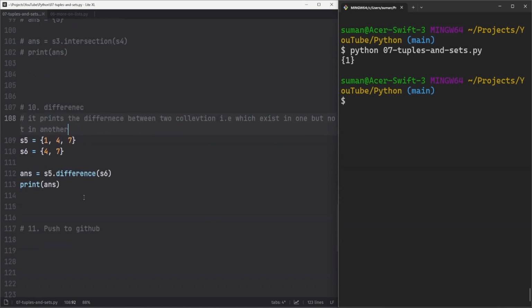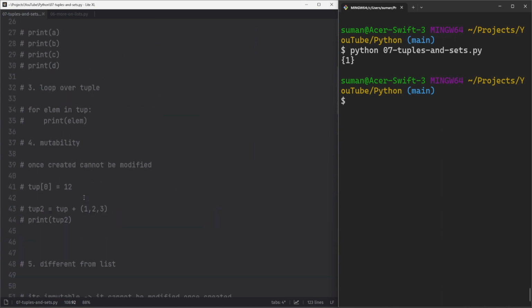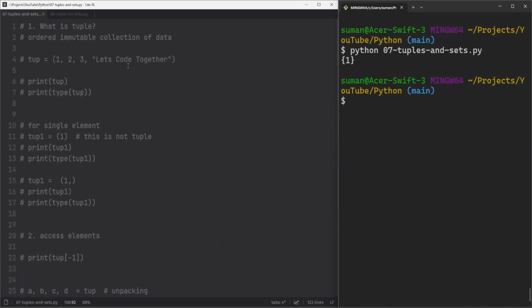So that's how we come to an end of what we wanted to go through today. Let's go through them one by one again. First is, what is a tuple? Simply, if in one line or in 2-3 words you want to say what it is: these words I'm saying are important. It's an ordered immutable collection of data.